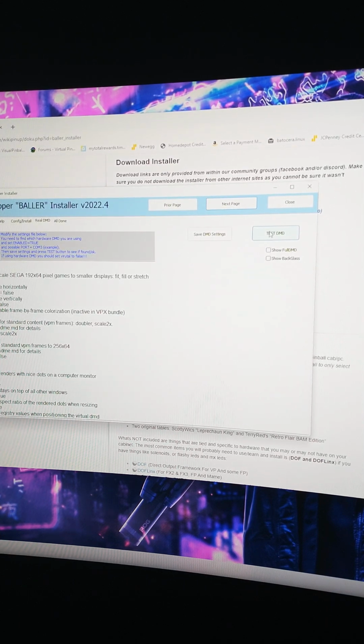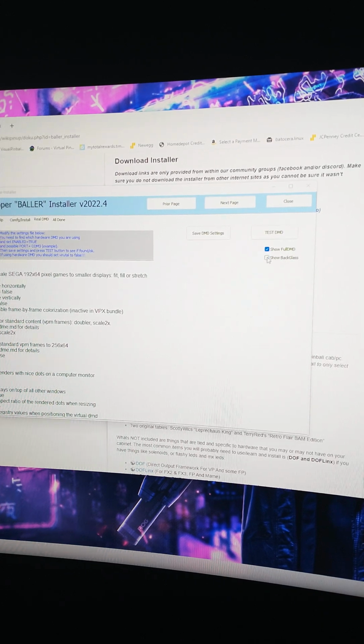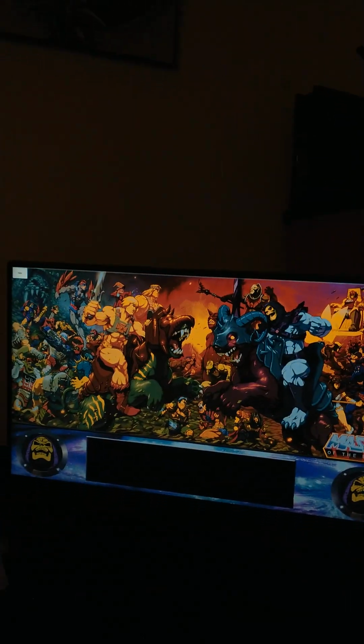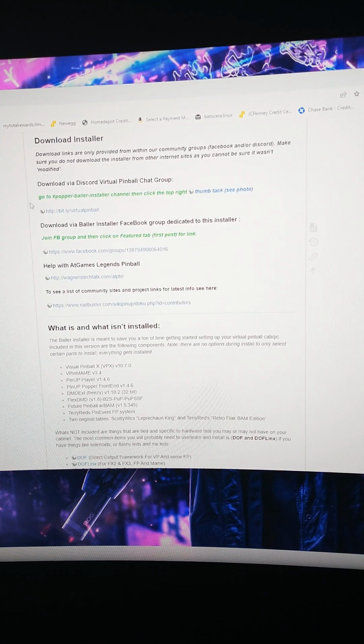This is for your DMD, and you can test. You can click these to show your DMD and show back glass. So if you want to see, make sure your back glass shows up. That's all that's for. So just hit save DMD settings. Close that out. All right. That's pretty much it.